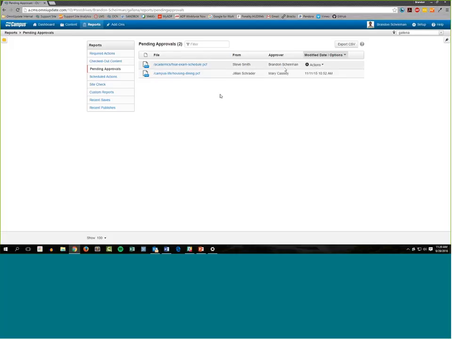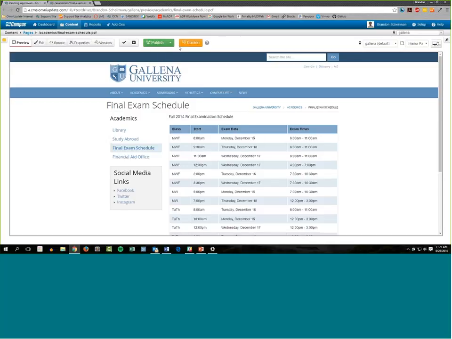So as we can see, I've got 2 approvals here. I'm a level 10 administrator, so I get to see all approvals across my entire site. So there's one approval that's actually been sent to me. Steve Smith has sent it to me, and if I go to that page, for example, we'll wait for it to load here. I have the ability to publish it or decline it, right?